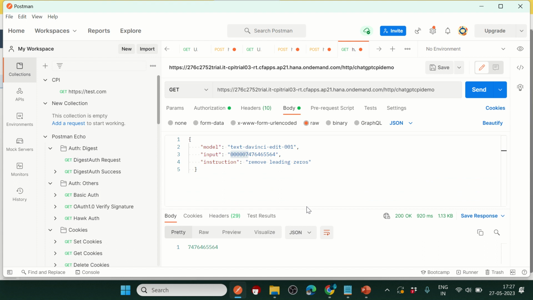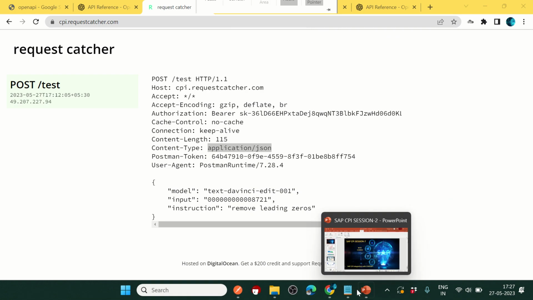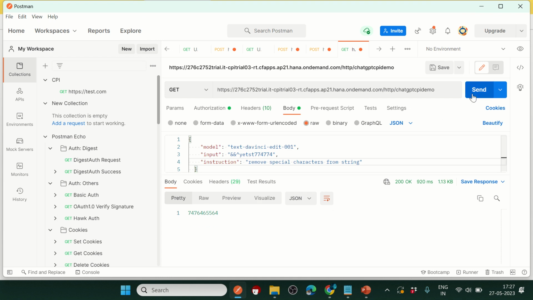So this is how we can integrate ChatGPT with CPI, and here you can send multiple formats. Now I'll send some special characters. You can also use the remove special characters instruction from string. You can see it removes the special characters and just gives you the content. So this is how you can give the input and pass your instruction.